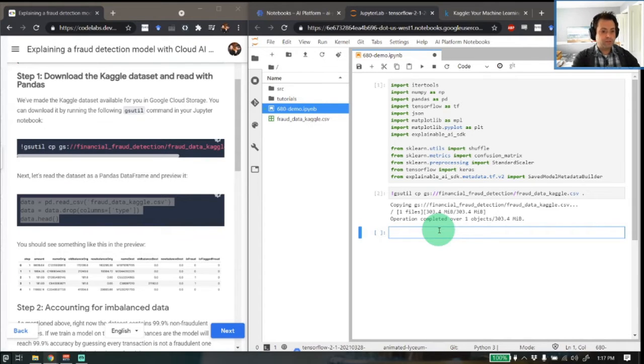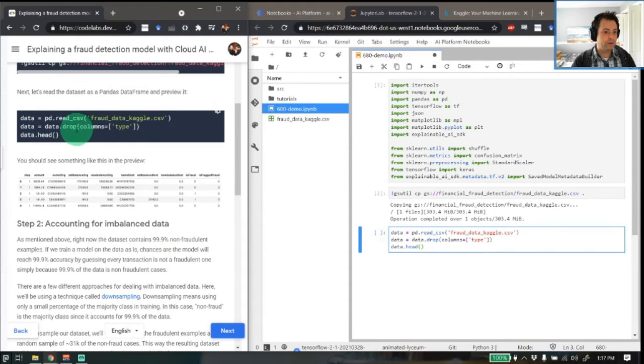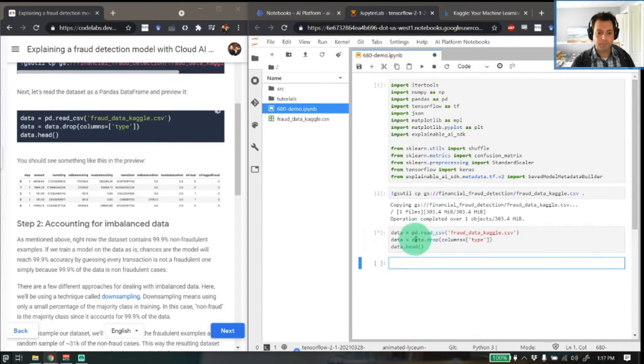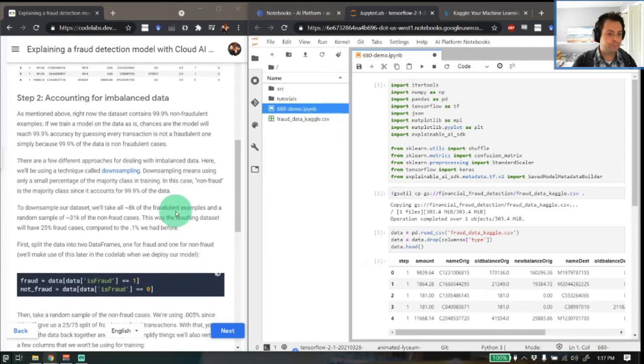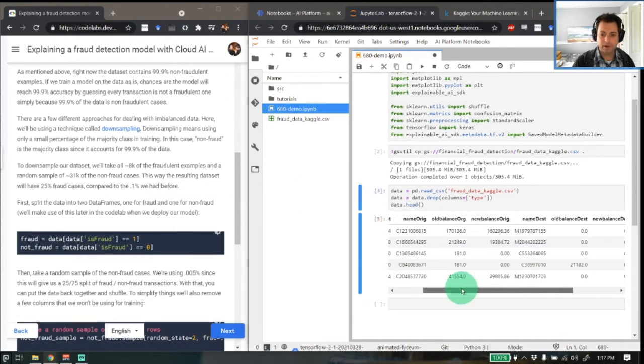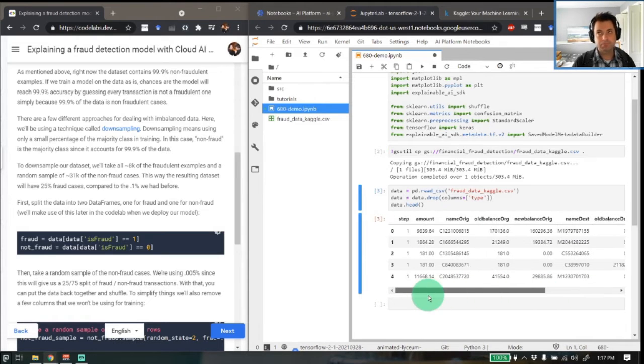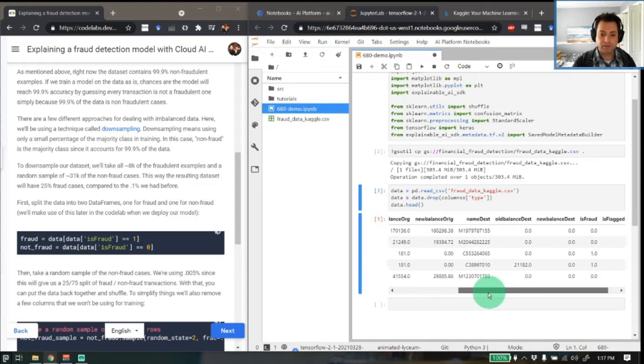So let's read the data frame into pandas, and then we're going to print out the head. And we are dropping the type column as well. Let's go ahead and do that. It's going to run for a bit, depending on how long it takes pandas to parse out the CSV file. And there we go. So here we have our exact imported fields into our data frame.